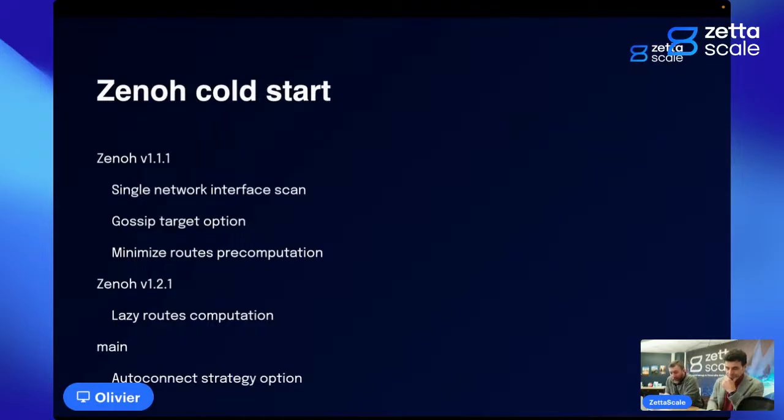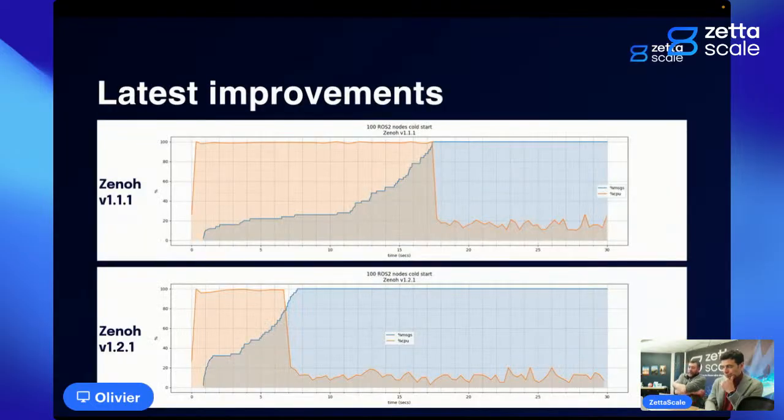So we already had a lot of improvement in V1, but in the next slide I will show you the benefits we gain between V1 and V2 with the lazy routes computation. Those are the results of a test we do with ROS2. We start 100 ROS2 nodes in a single host, but using the transport, right? So 100 ROS2 processes, ROS2 nodes. And then we see how much time and CPU consumption it takes to set up the system, right?